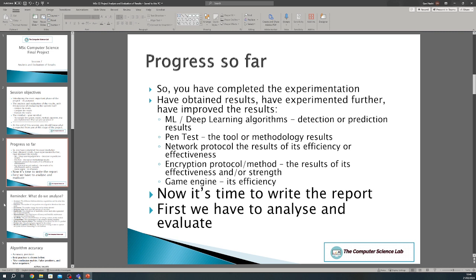What have you done so far? Obviously, the experimentation phase is now done. We have results. We have experimented even further to improve those results. In bullet points here are the types of projects that every MSc student does. The data science students have detected or predicted, so they have got results about detection and prediction. The cybersecurity students have done their pen test, or they have experimented with the tool or methodology.